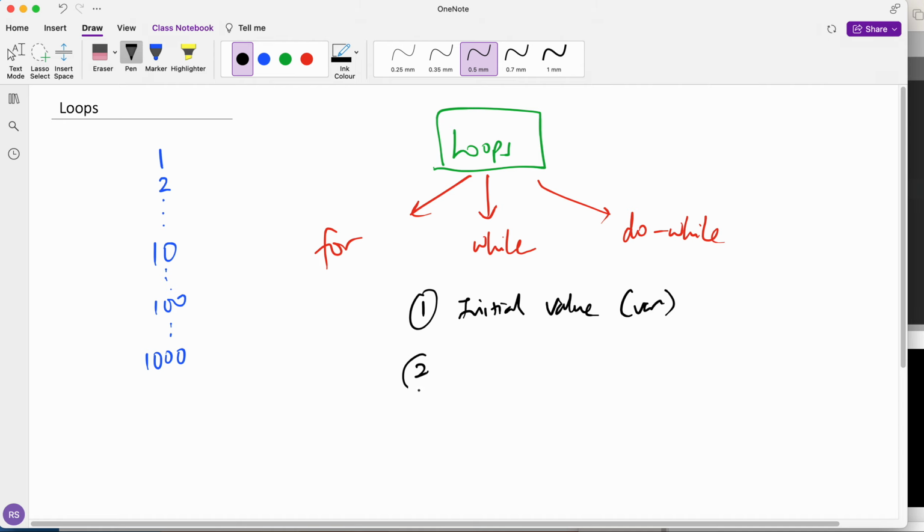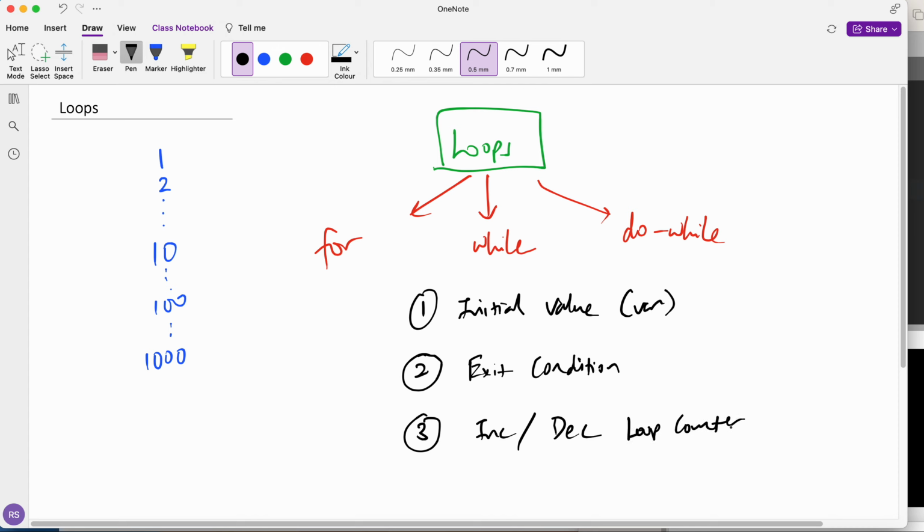The second parameter that we need to look at is the exit condition. That means, when do I stop with the loop? I must check for some condition and decide whether I should continue with the loop or exit the loop. And the third would be the increment or decrement of the loop counter. Every time I go through the loop, I will need to increment or decrement, depending on whether I'm interested in counting up or counting down.